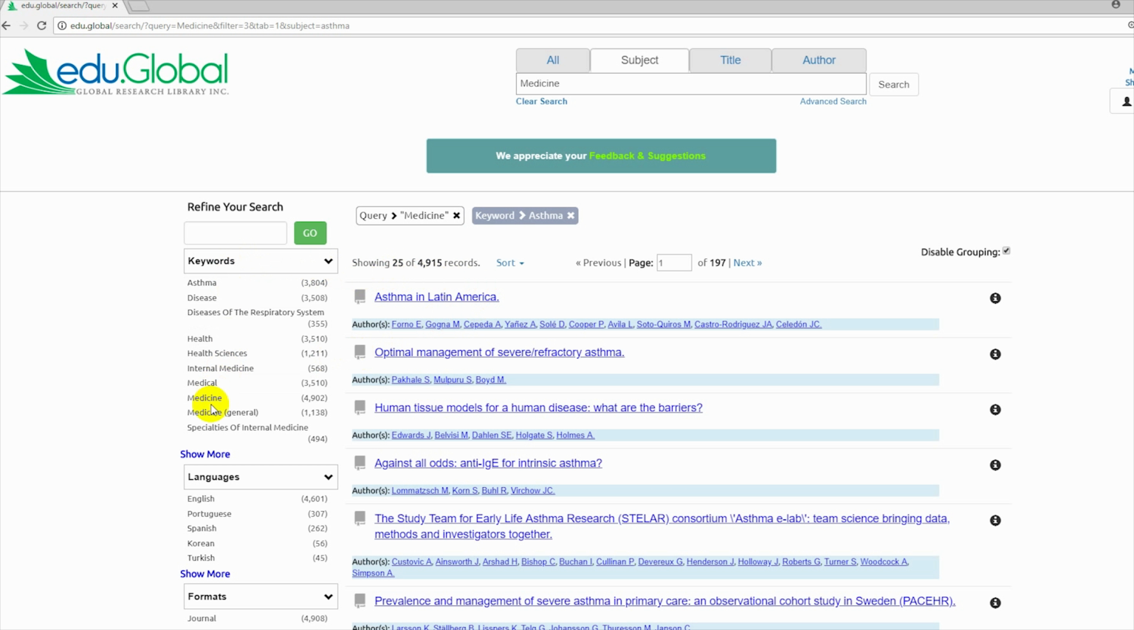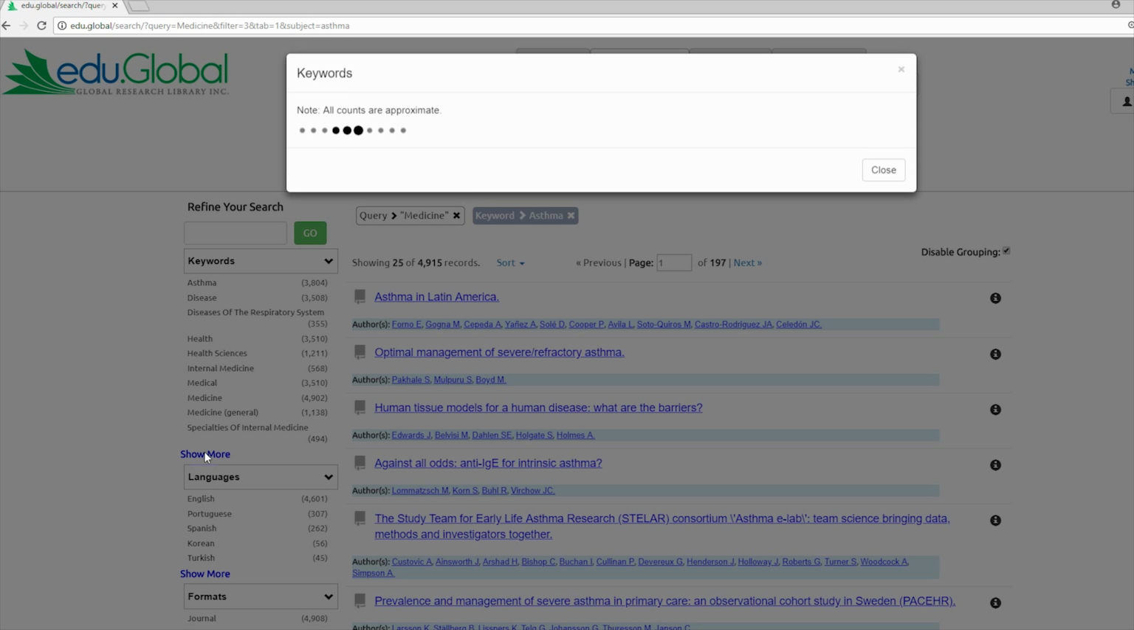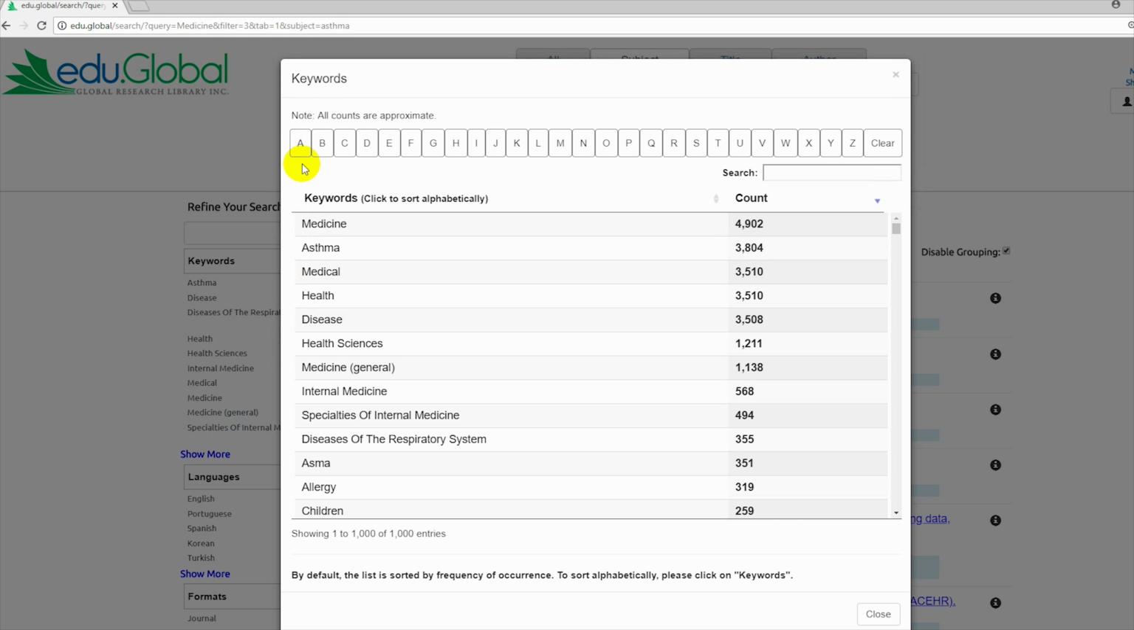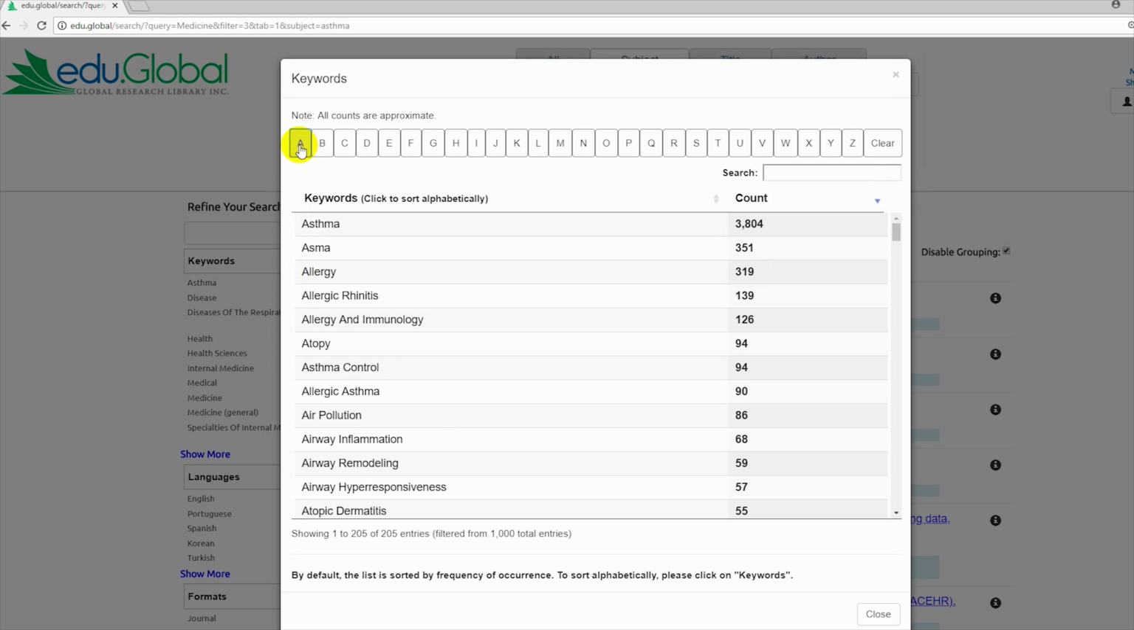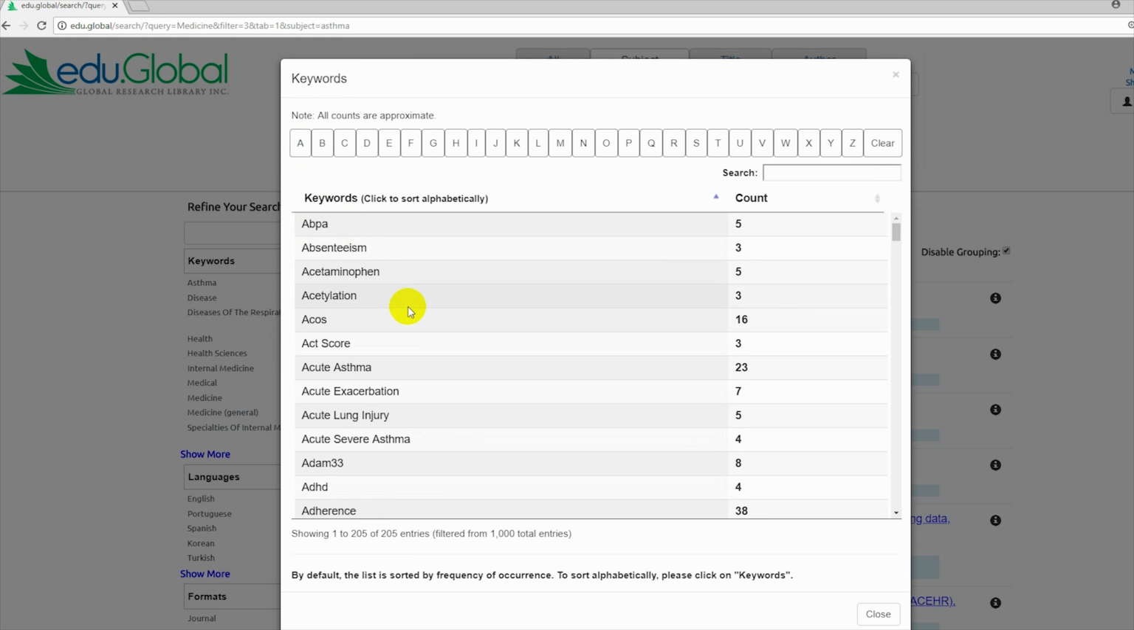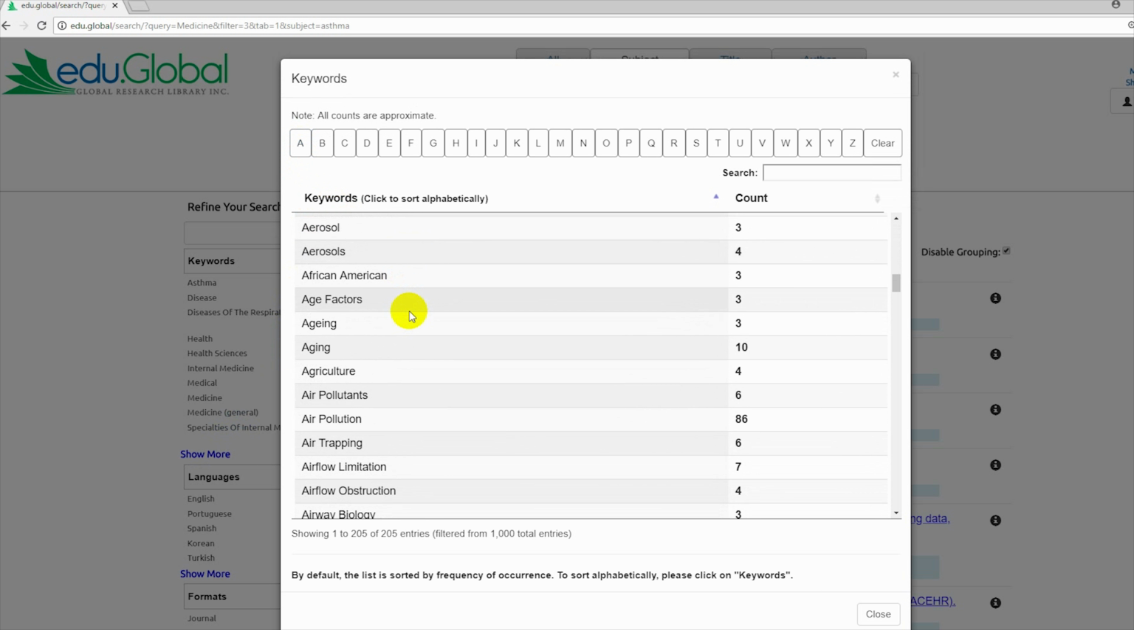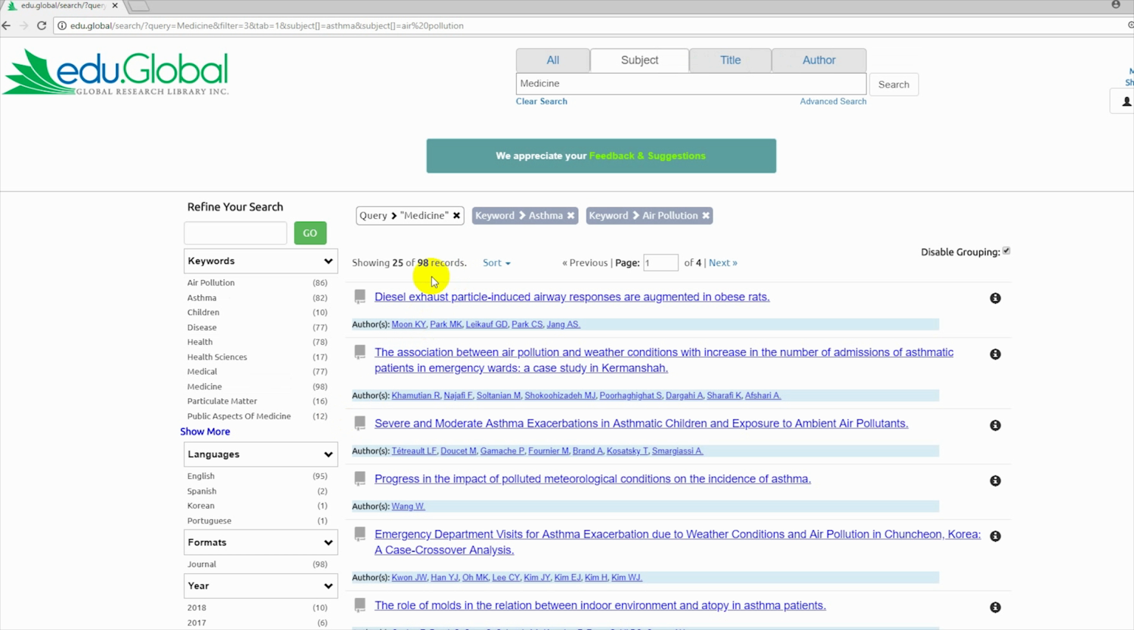Back under Keywords filter, click Show More again. Choose letter A in the alphabet list. Sort keywords alphabetically, then click Air Pollution. Now it's a more workable number of results, but still too many to read through. Let's go down another level.